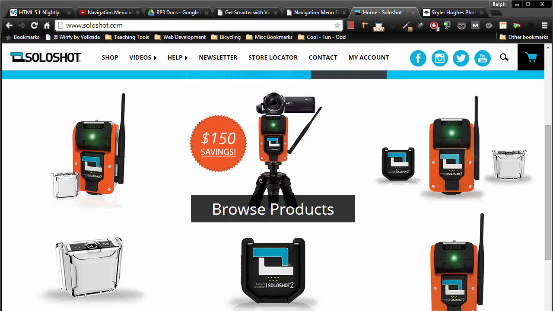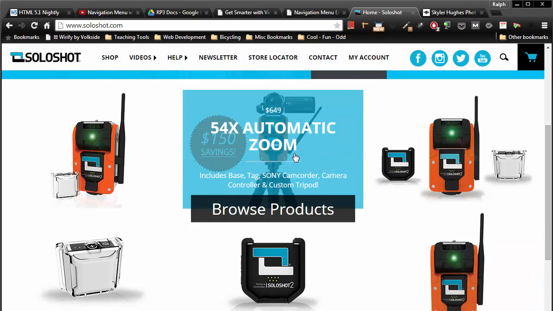Hey, this is Ralph, and in this video I'd like to go over the CSS we could use to create a navigation menu effect like this one.